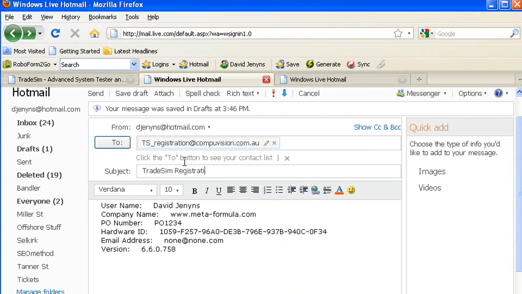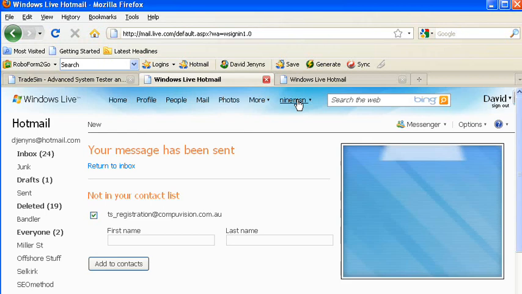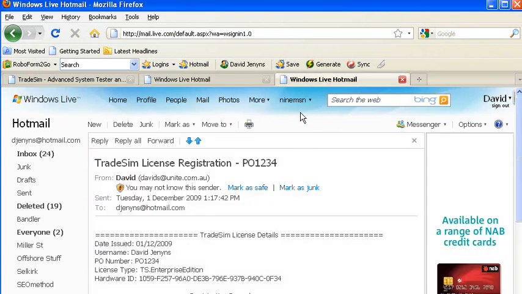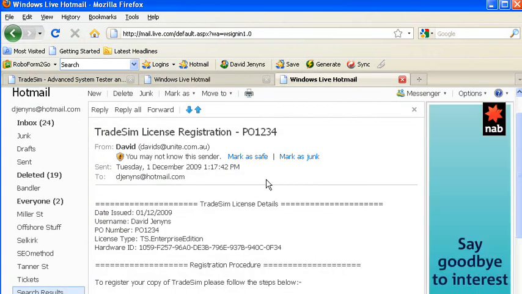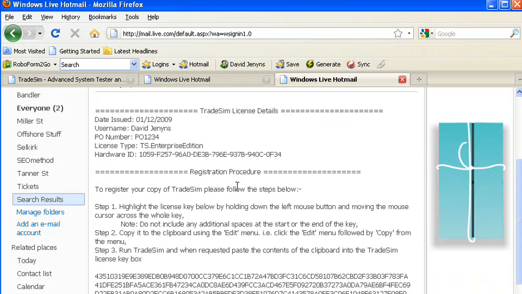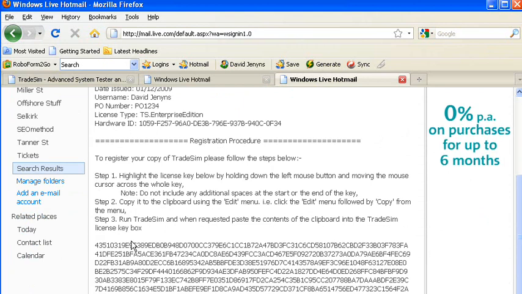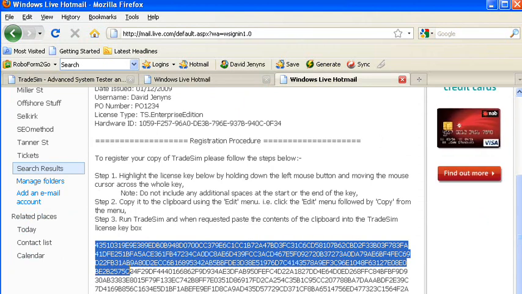Now this may not apply to you, because obviously if you've got everything set up, it's going to get sent straight through your Outlook anyway. You'll hit send. Now once that goes through, give it 24 to 48 hours, business hours that is, and you should get an email back from CompuVision that will have your registration details. Now I'll just scroll down here, and what we're looking for here, and it's all given to you step by step, but I'll just show you what needs to be done.